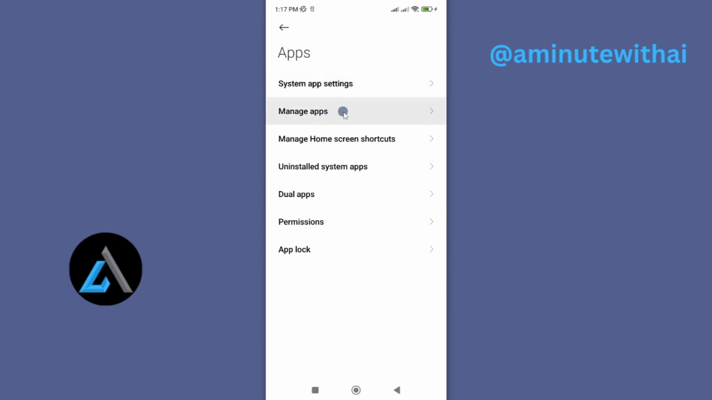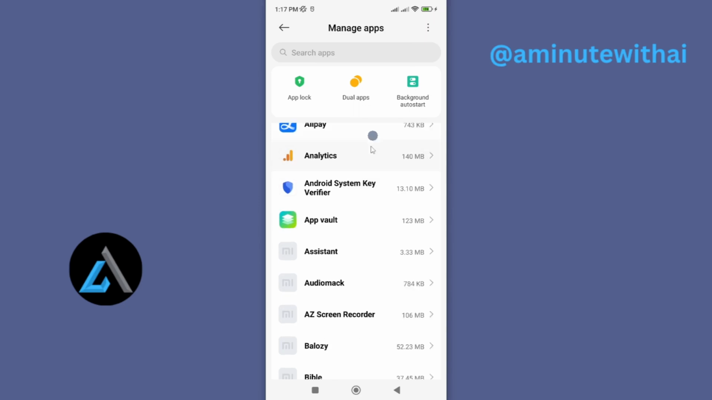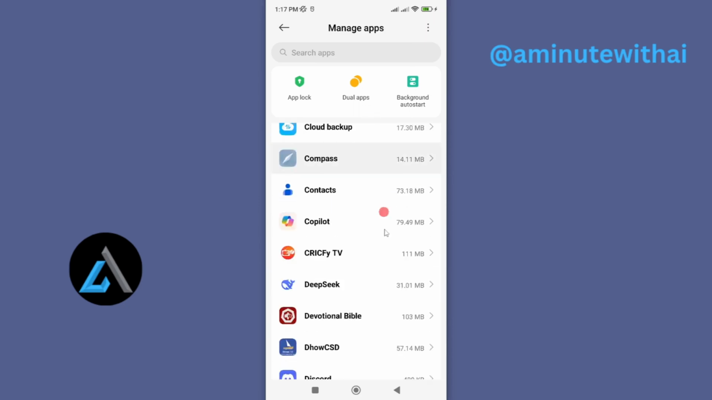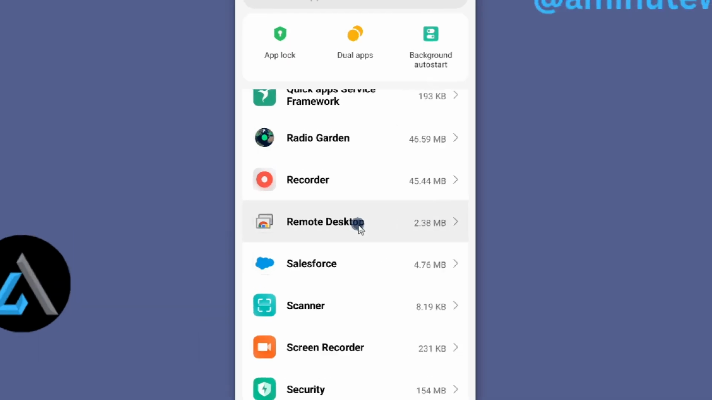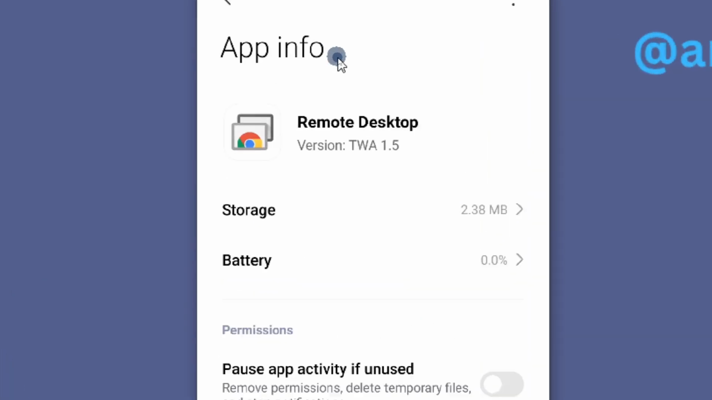Now for this tutorial, I'm using a Redmi smartphone. However, this process should be more or less the same on any other Android smartphone. So if I go to manage apps, you can see this will go ahead and list all the apps that I have on my smartphone. From this, scroll down until you find your app. And as you can see, my app is here. So if I go ahead and tap on it, you can see now I'm on the app information page.